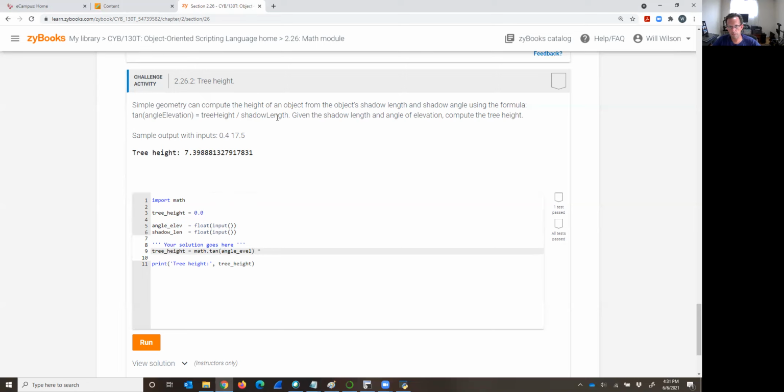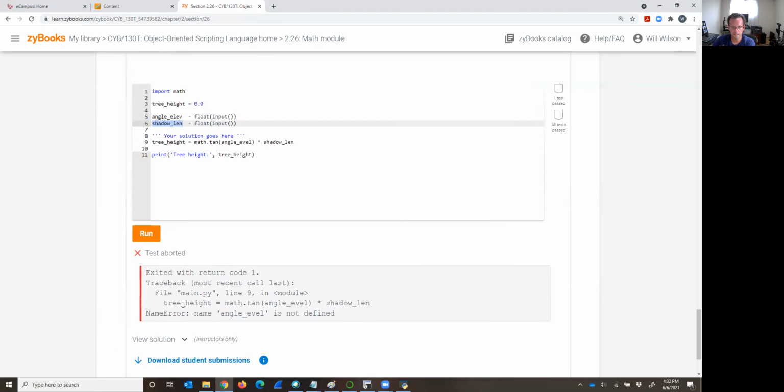And again, I'm taking times because I need to fix this so that tree height is on one side of the equation by itself. So now shadow length. One common issue is they'll copy out the variable as they see here, but they really should be using the variable as they see it here. So let's run it, and it doesn't like something I did. It says angle eval is not defined. Because it's not eval, it's LF, of course.